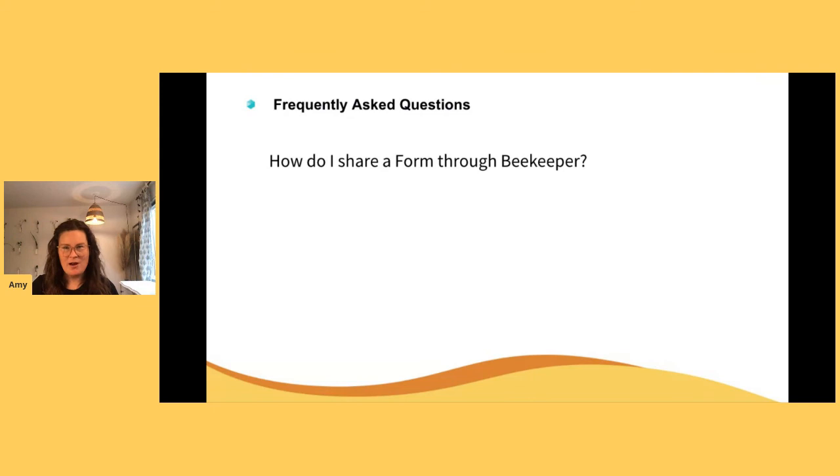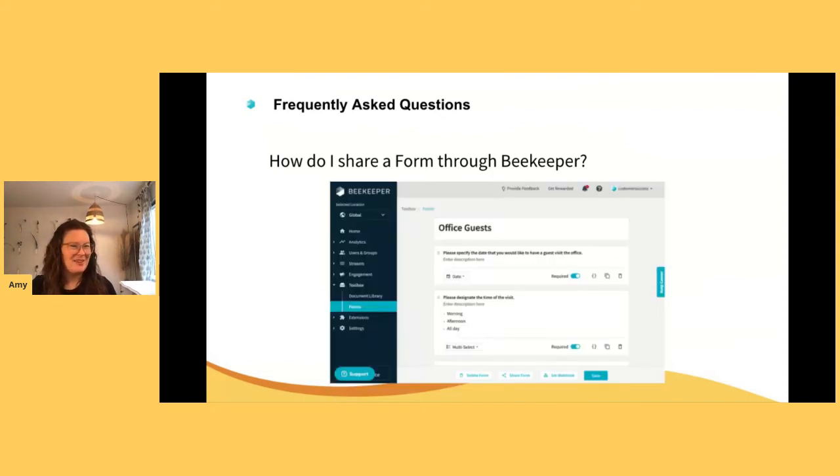Next question that we often get is, how do I share a form through Beekeeper? And the answer is there's a variety of ways. First, what you'll want to do is get the link to the form. So here's the form I've created. And if I'm ready to share this form, I'll click that share form button at the bottom of the screen, and it will copy the link to this form. So now that I have the link to this form, I can share it however I like.